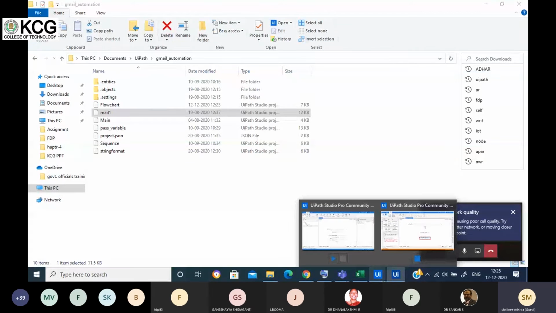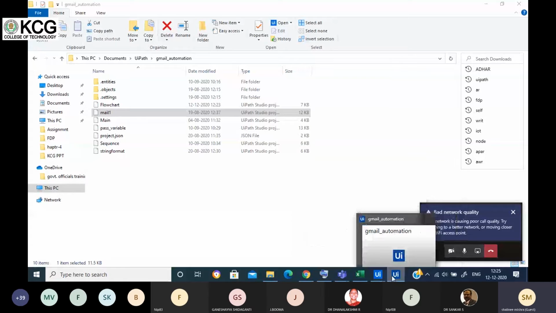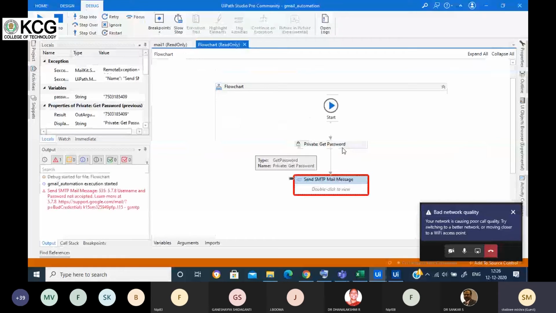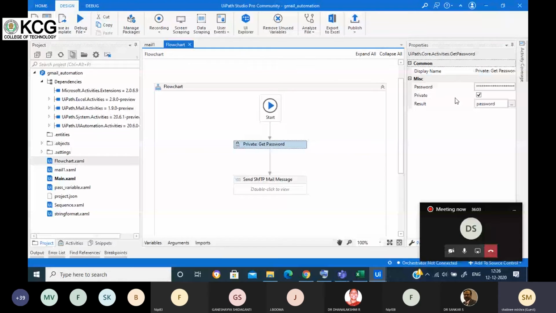There's one more option you can see here in the get password activity. Like if you tick the private option, like I have done here, what will happen is the password I'm entering here will not get stored anywhere in the UiPath cloud. If you untick, then it will get stored, and if you tick that this data is private, it will not get stored in the UiPath cloud.